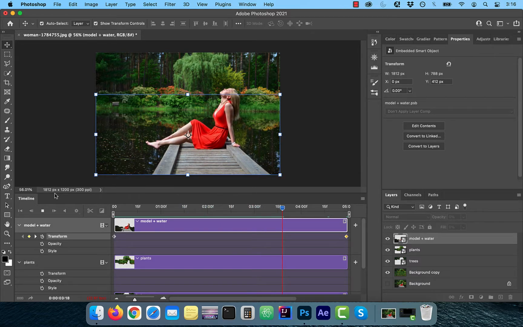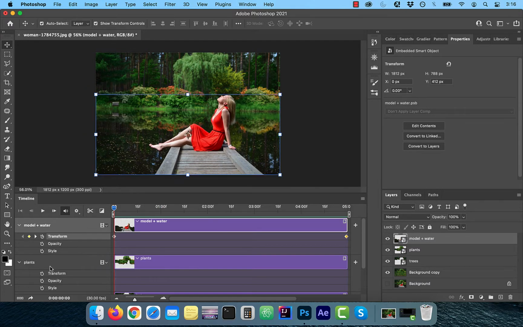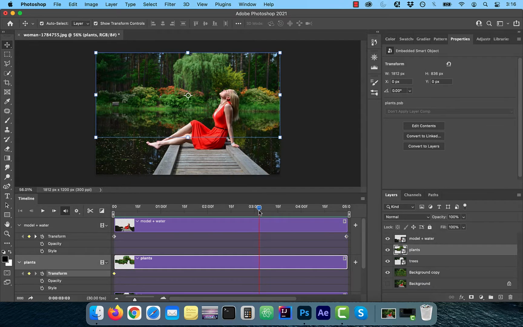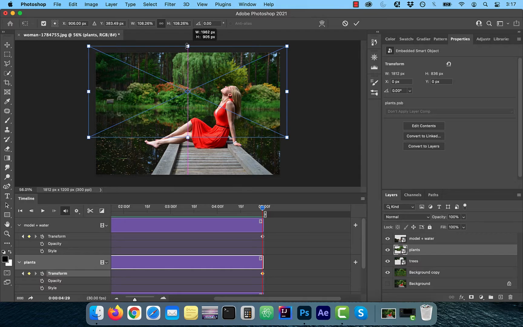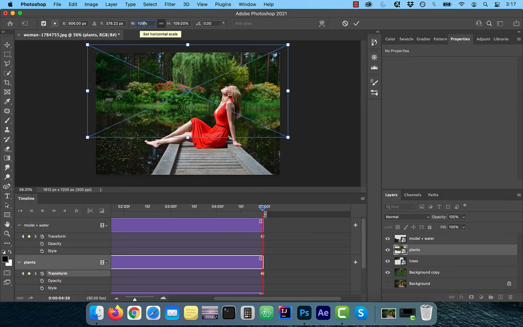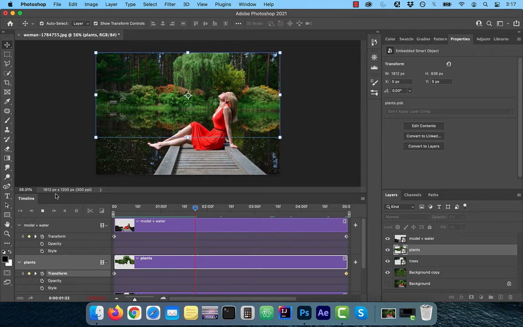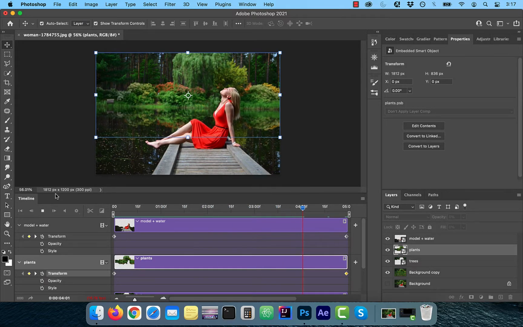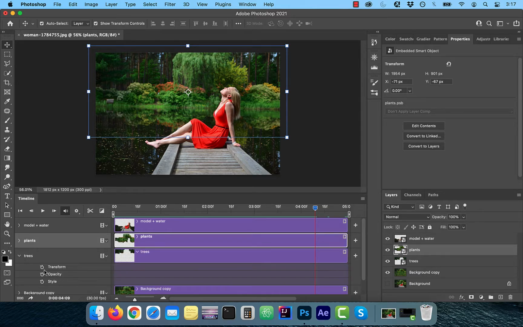Let's repeat these steps for the plants and trees layer. Just note when you're transforming the plants layer and setting a resize percentage, make sure that number is lower than what you set for the model. Why? Because the cutouts in the front should move faster than the cutouts in the back. This will make the animation look more realistic.